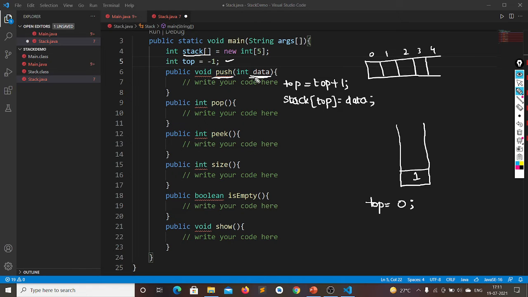Like that, when some data is taken, my top is now 0. And again you want to insert some other data like 2. Then you increment the top plus 1, and now at the first position you are inserting the data 2. Now my top is pointing to here.